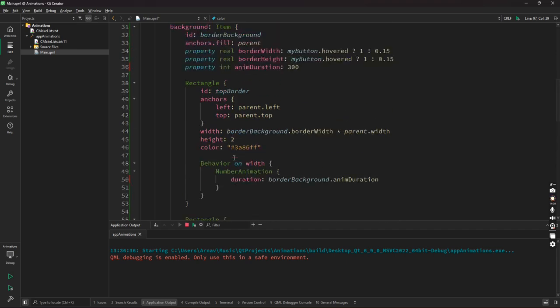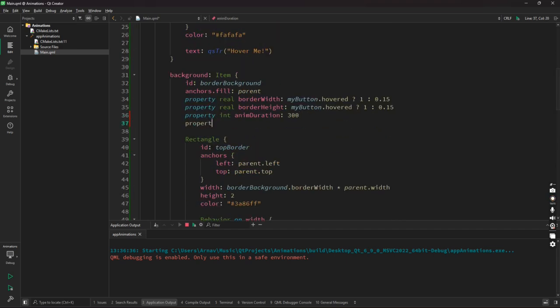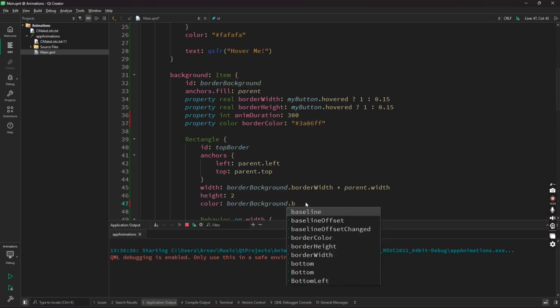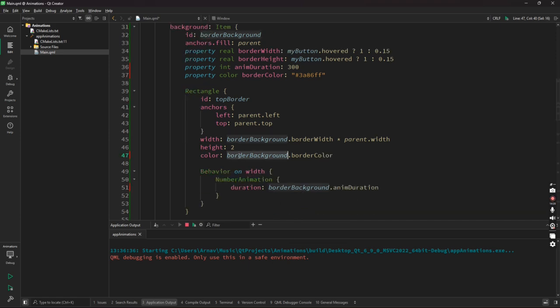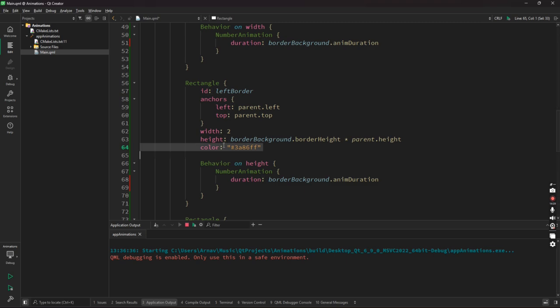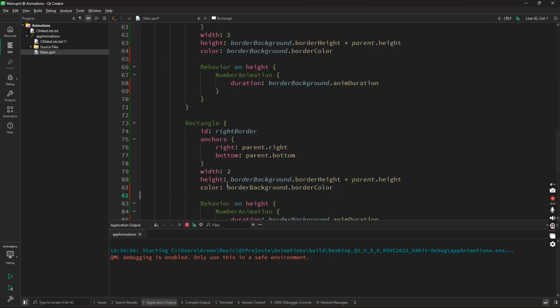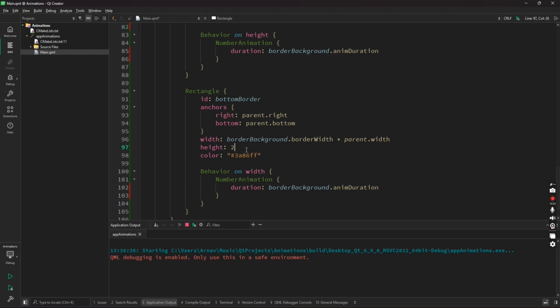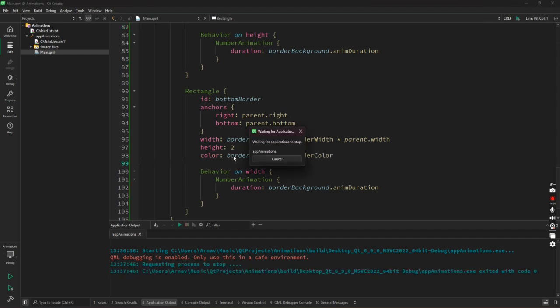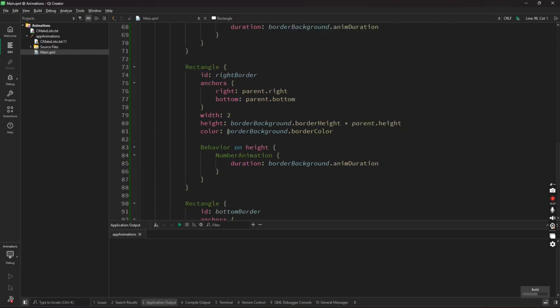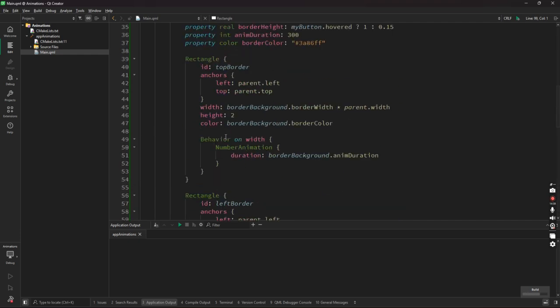Similarly, for the color also, we can add a property called property color, border color, and let's add the color from here. And here we can say simply border background dot border color. So if you want to change the color, we only have to change it in one place instead of all the other places. So it's a bit more convenient. We can also change this default height and default width. Yeah, we could also have done that.